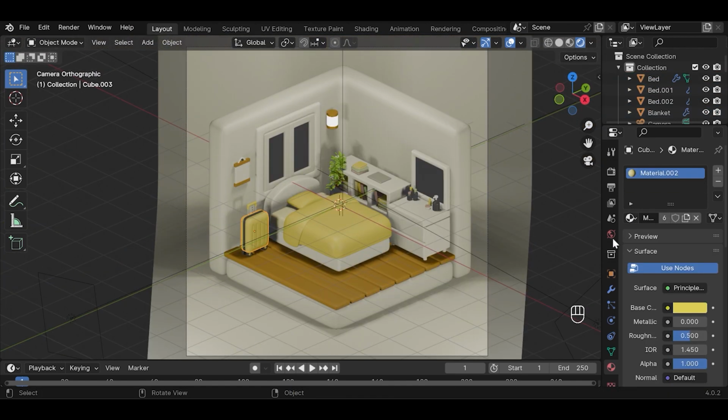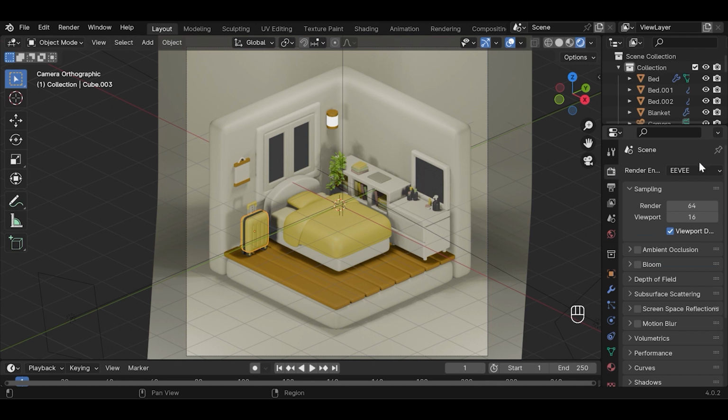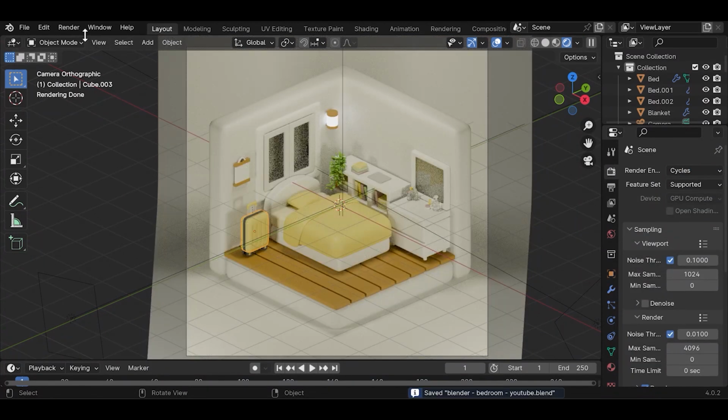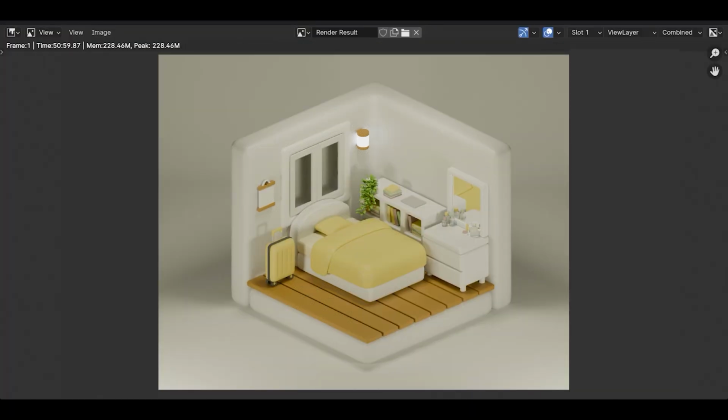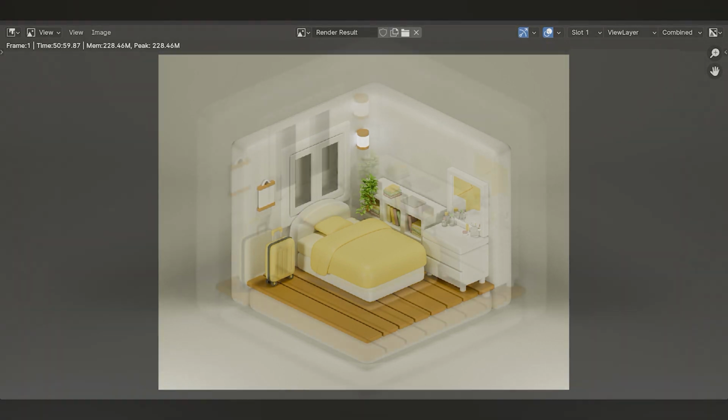Okay, when we're done, go to the render panel, change to Cycles. To save the image, go to render and choose render image. When the rendering is completed, you can save the image.